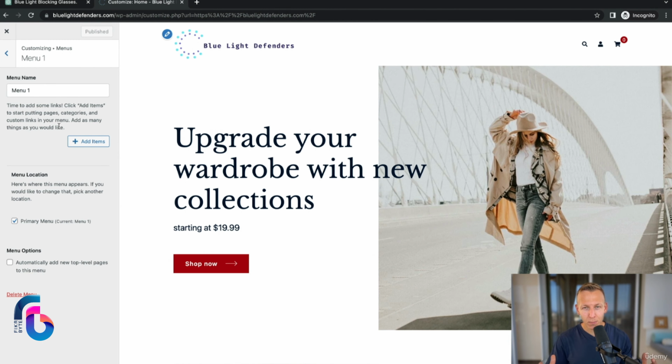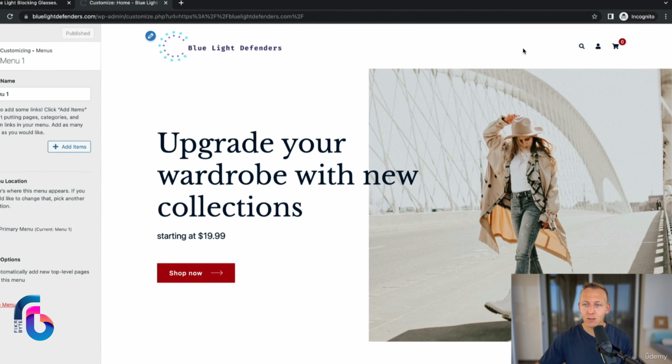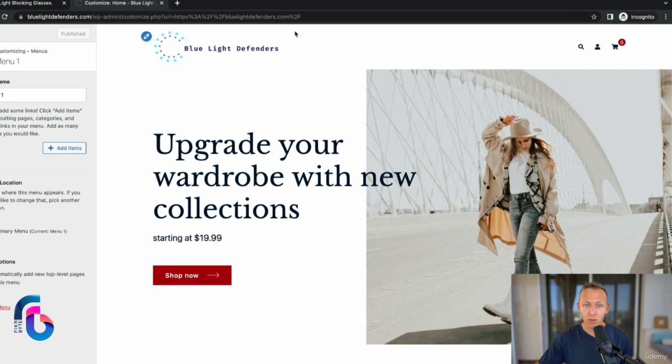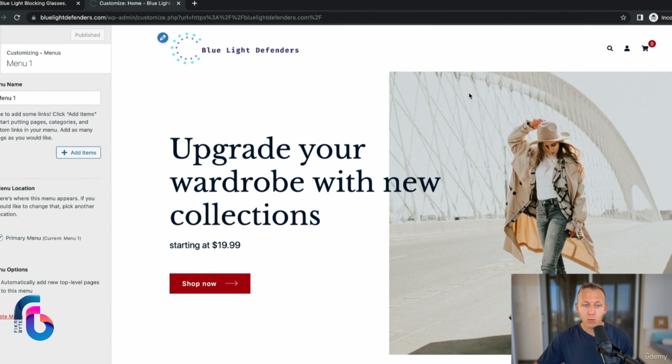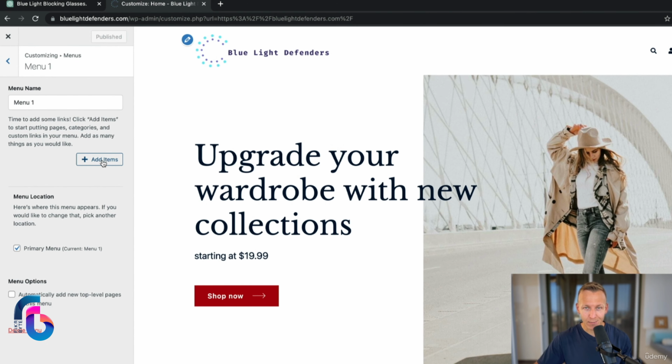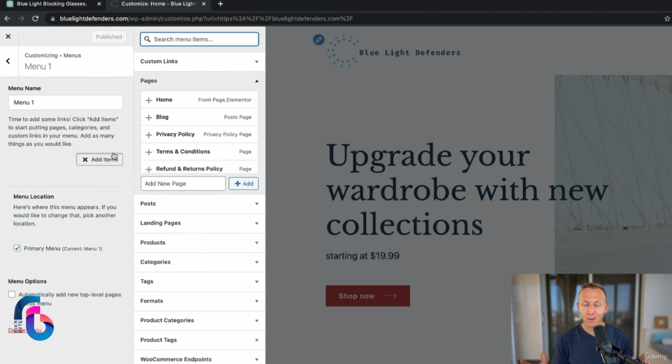We've already created our pages and we're just going to go ahead and put them out. Now the menu 1 is going to be up here. There's not much going on right now except our logo. We have a search bar, we have an account shortcut, and we have a cart. So we're going to go to the left and click on Add Items. So the pages we want to put out here are going to be our home, our blog, our shop, and our contact pages. So first things first, here we have home.